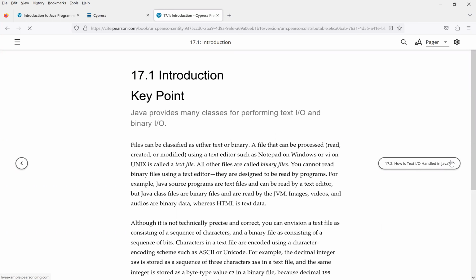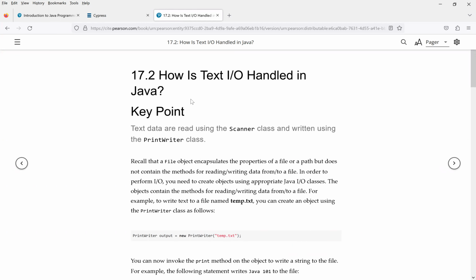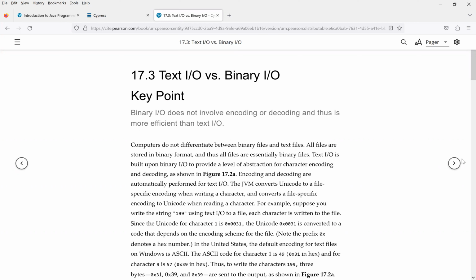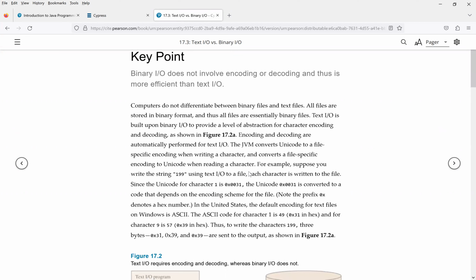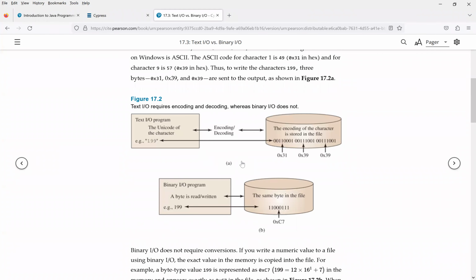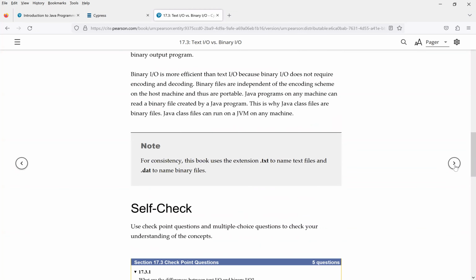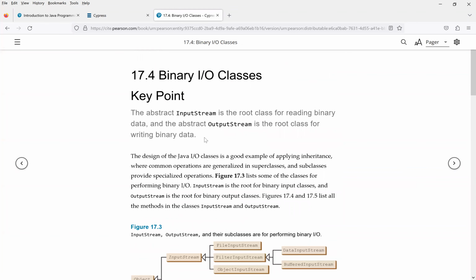So how does Java handle text I/O? We already know that in chapter 12, we use the PrintWriter to write data and use Scanner to read data back. For binary I/O, we're going to use the InputStream and OutputStream. So here is this section, and the discussion on the differences between text I/O and binary I/O. And now, let's look at the binary I/O.